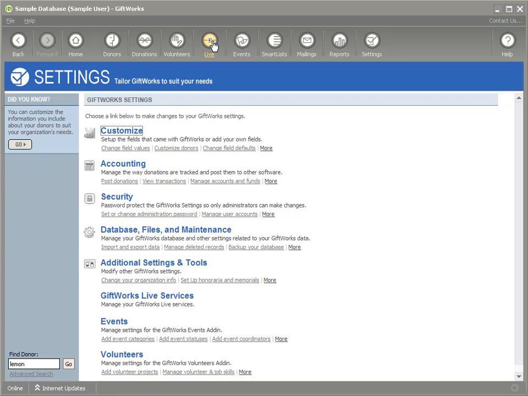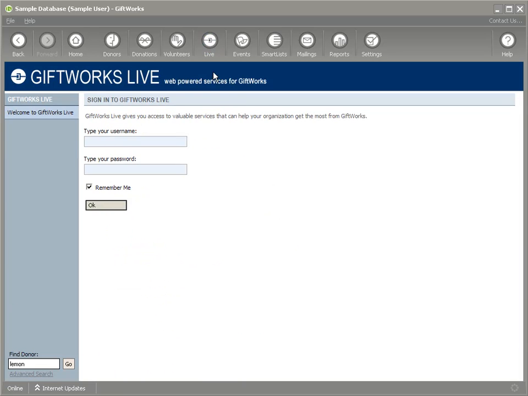We also have a set of services that are packaged together called GiftWorks Live Services. GiftWorks Live Services include things like online backup, a web collection tool, a data collection tool, and then we have an online donation service, so that if you're interested in collecting donations online, and then be able to integrate all that information into GiftWorks with a couple clicks, you can do that using our GiftWorks Live Services. And I would encourage you to check out our website for more information about those.